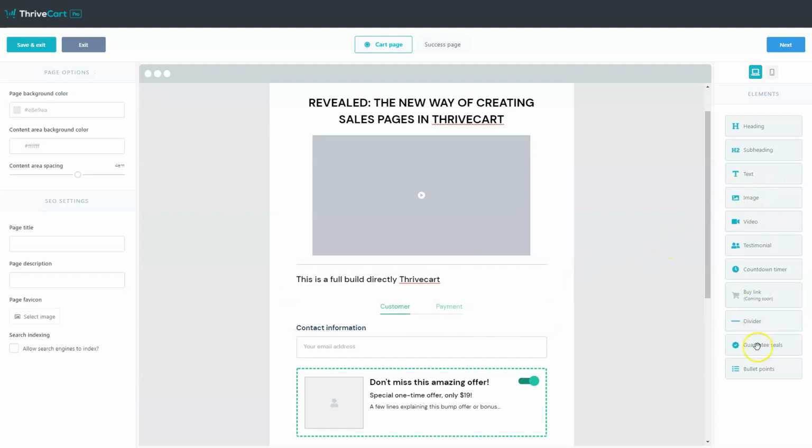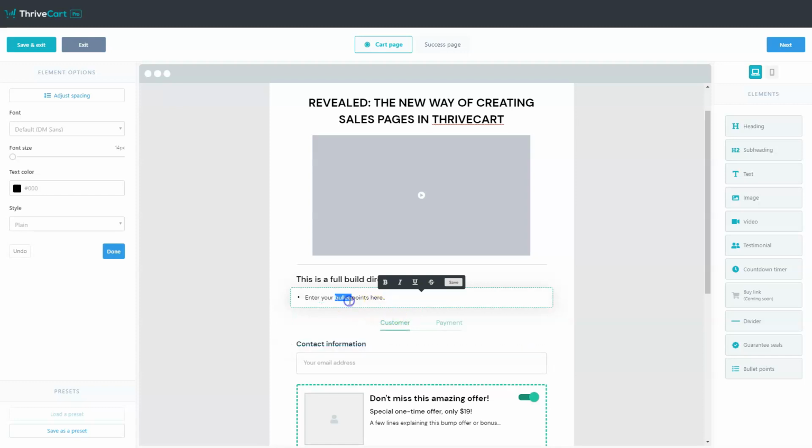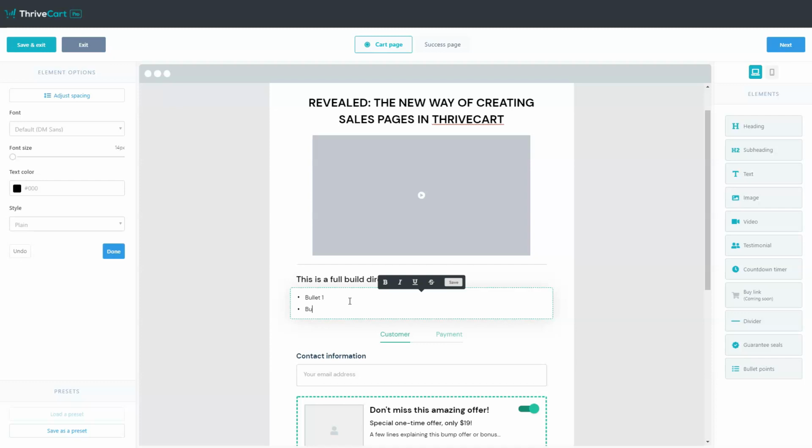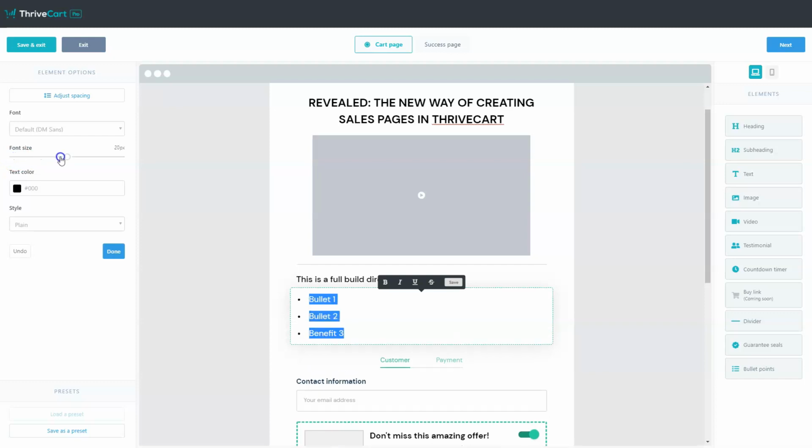You get the idea. We're going to add some bullet points down here. Just so excited, guys. So bullet 1, bullet 2, benefit 3. So what's also cool, these bullet points are not very sexy. We're going to fix that real quick. Let's select them, make them a little bit bigger, maybe like a 20.